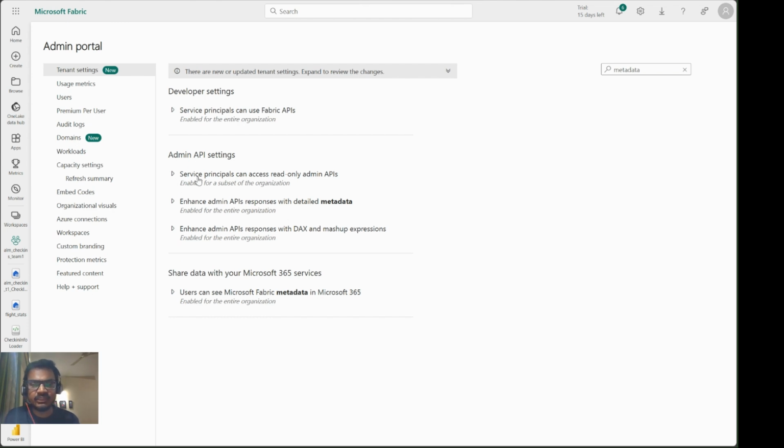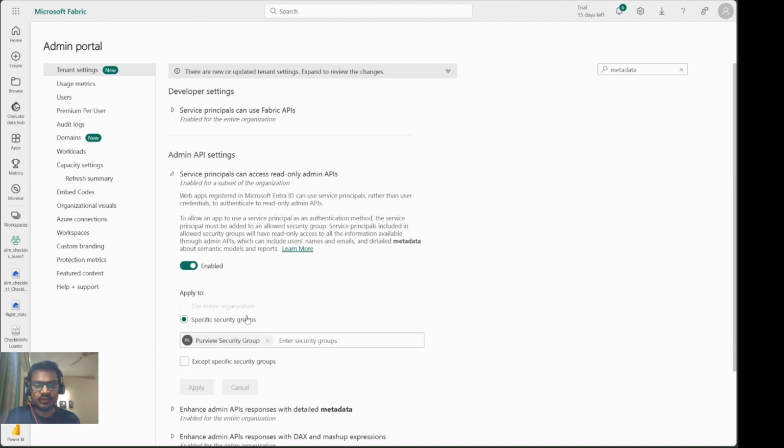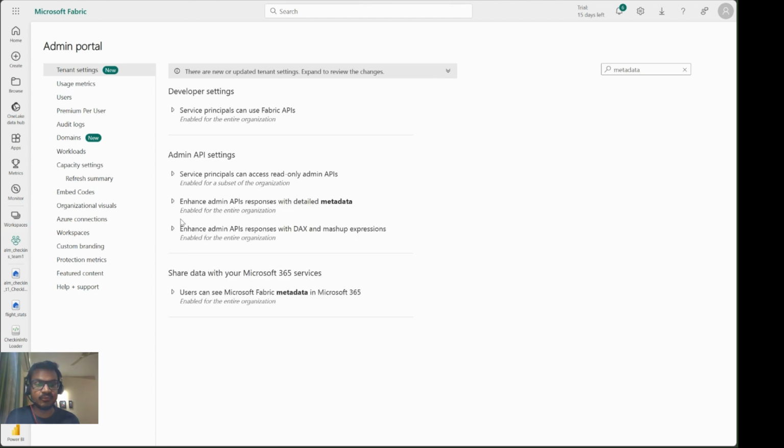The next setting which you need to do is on the service principals. So service principals can access read-only admin APIs. The same process, you have to enable this on the security group where, for example, your identity, which is used to scan your Microsoft Fabric instance, is added. That's the second setting which you need to alter.